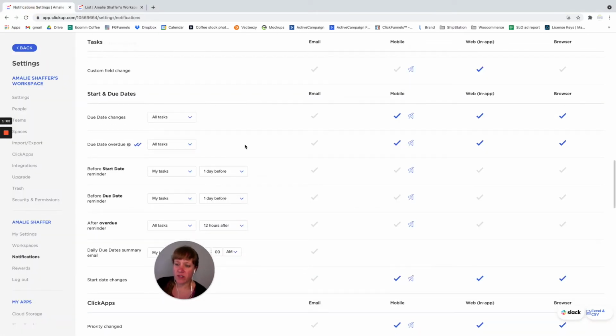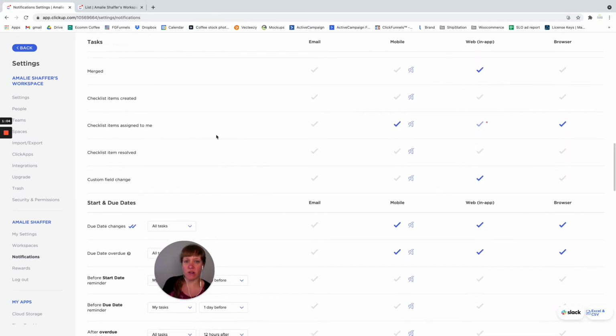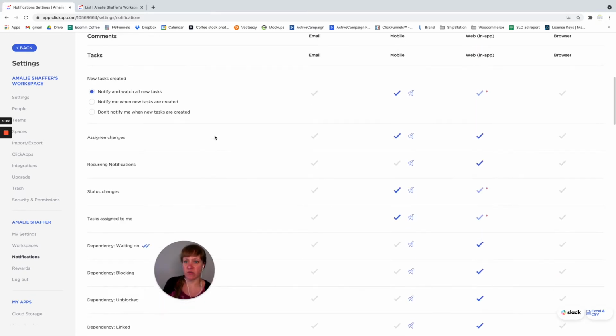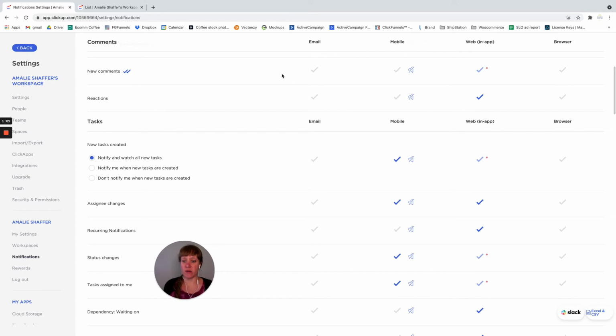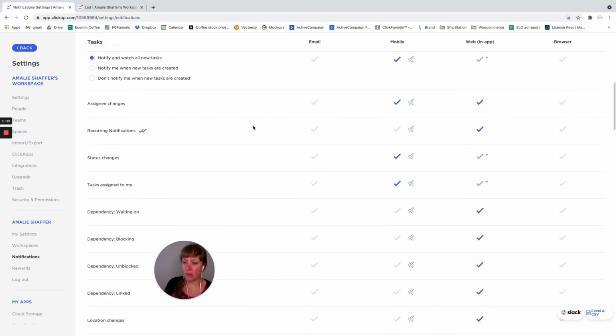Over here is where you set your notifications, and you decide whether you get them via email, mobile, in the web app, or browser notifications. So you can pick and choose which ones you want.